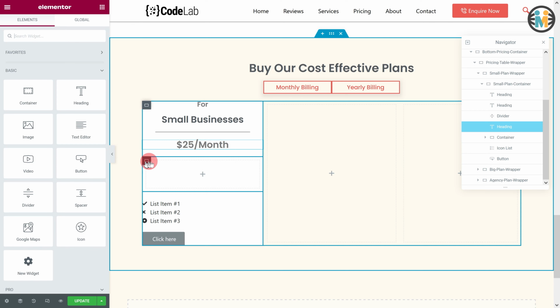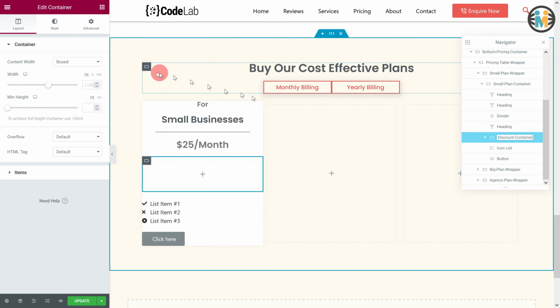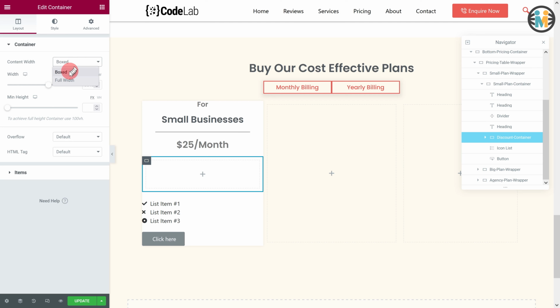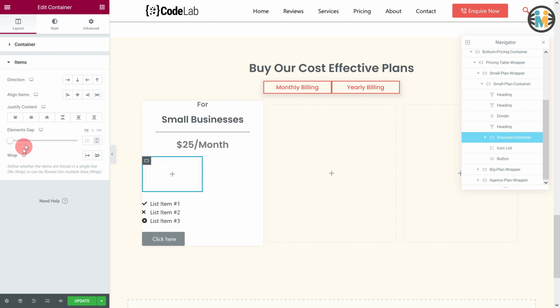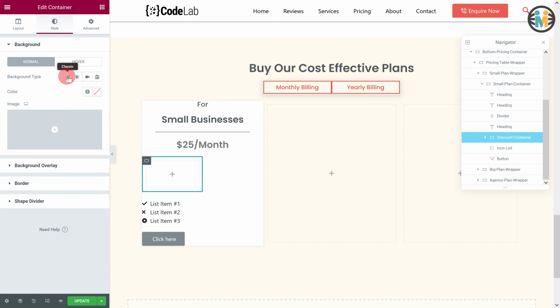Now select this container. Let's call it the discount container. While the discount container is still selected, go to the Layout tab, and set the content width to full width, and width to 50%. After that, expand the item setting, set the direction to column, align items to center, and justify content to center. Next, go to the Style tab, and set the background color.